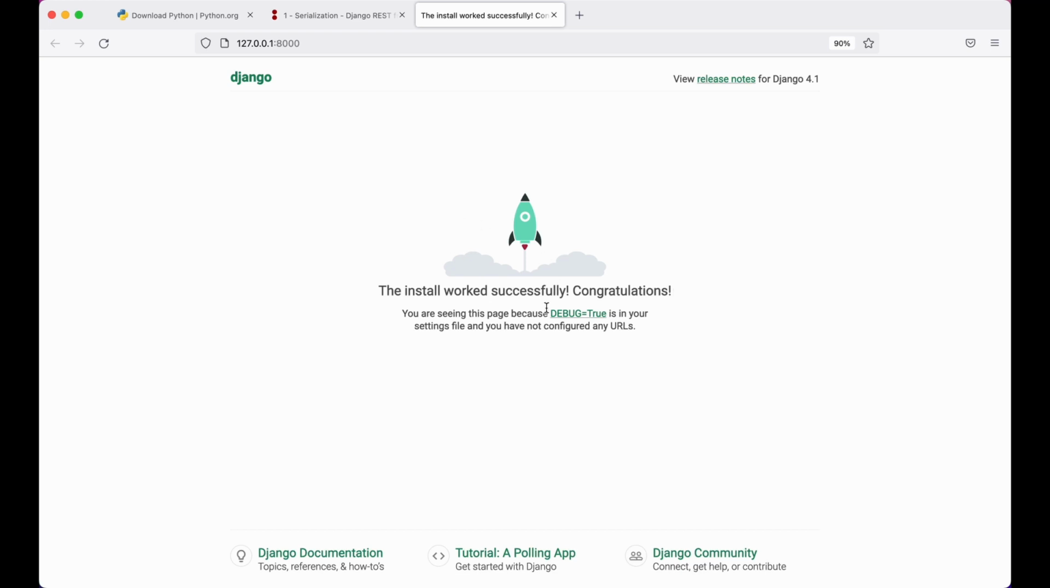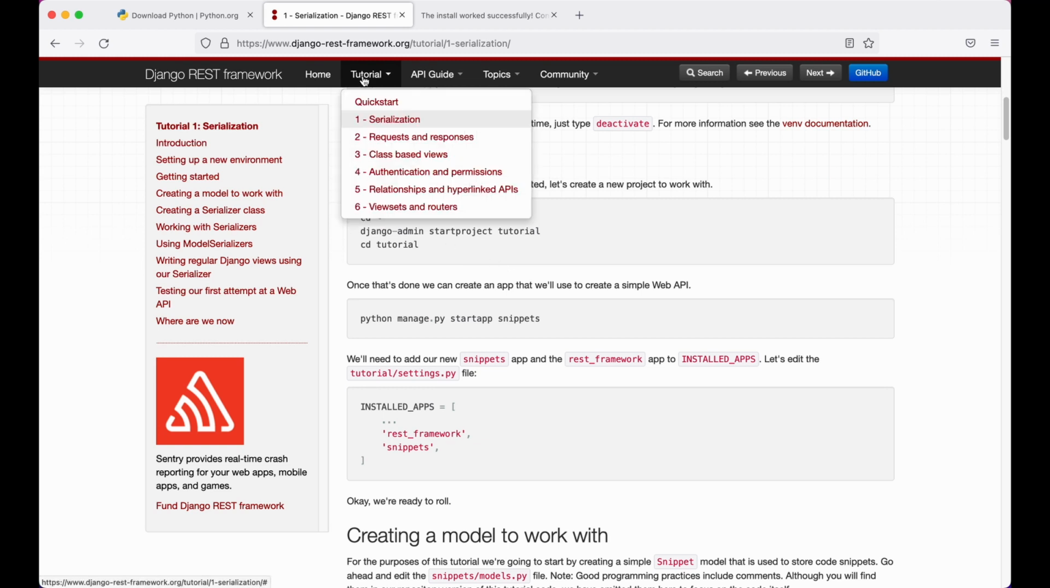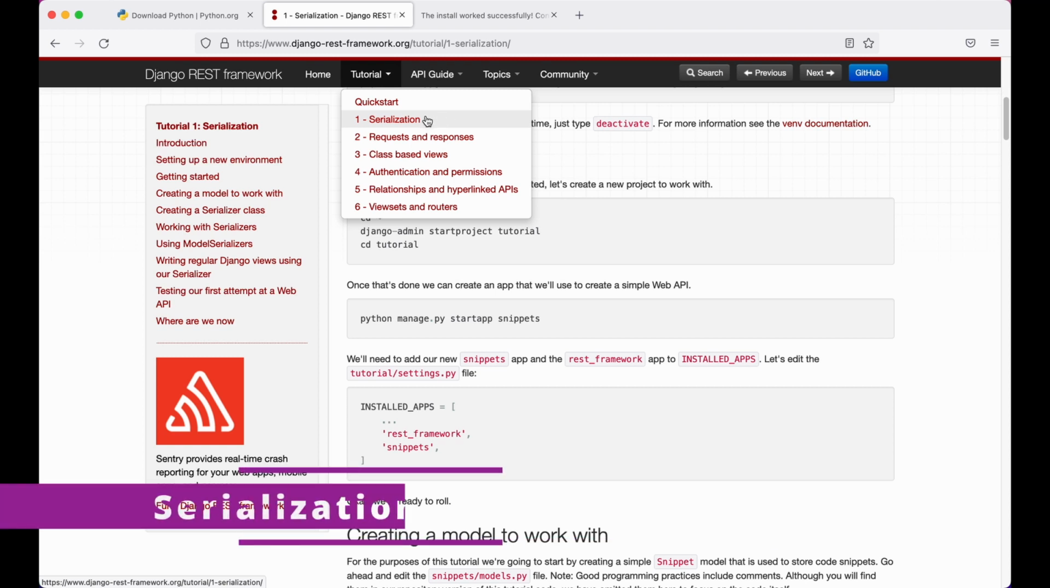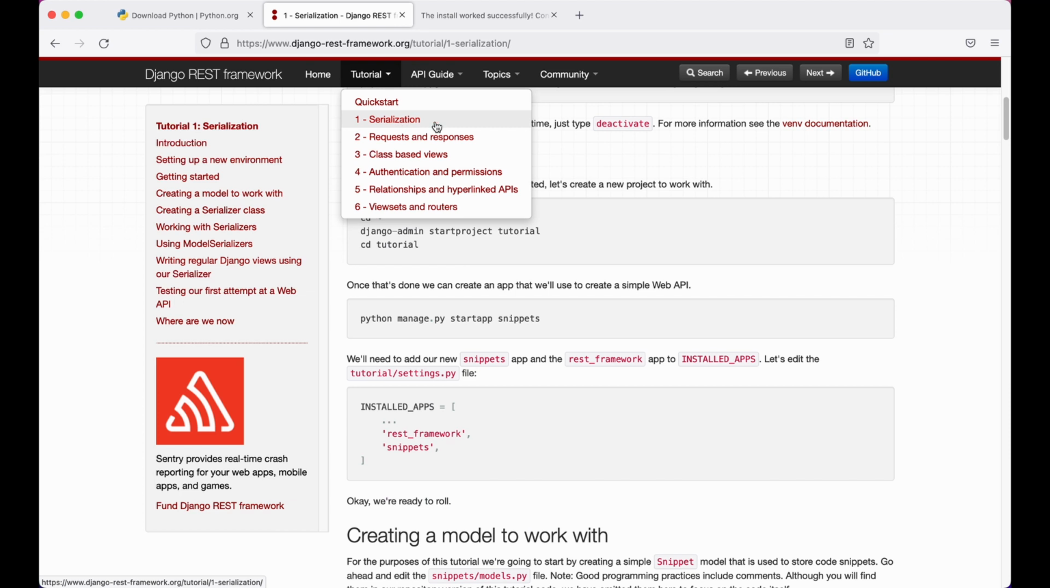So for that, we'll go back to the Django REST framework documentation, and inside this tutorial, you'll see they start everything with serialization. Now let's first of all understand what serialization is, and after that, we will start using serialization inside our project. So now let's understand what serializers are.